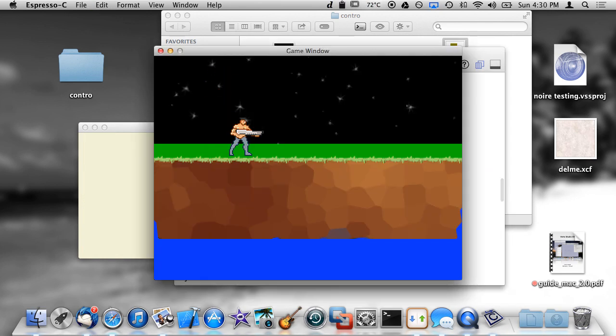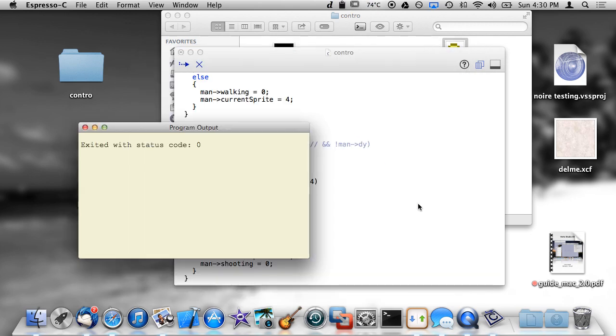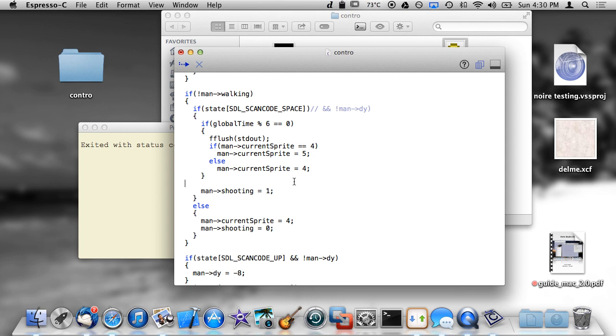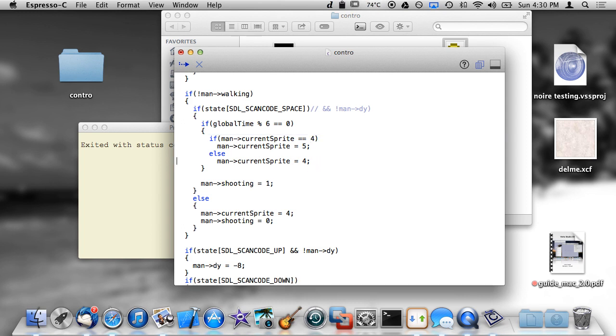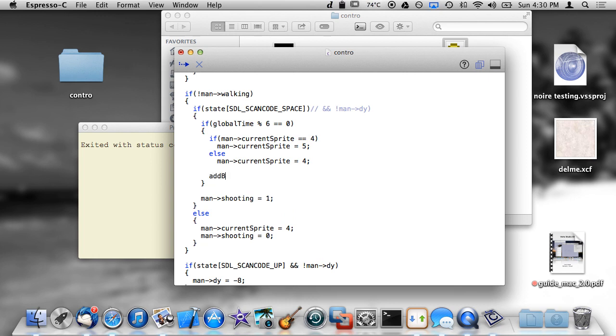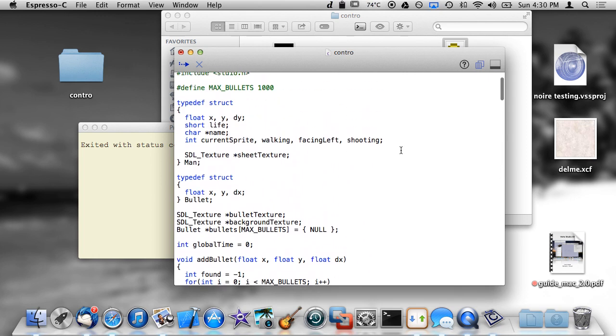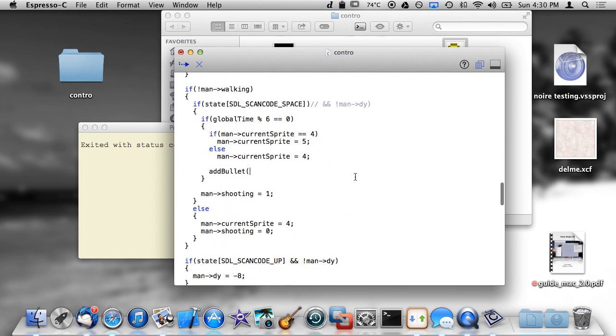Okay, so as you can see, the sprite animation for shooting is working, which is pretty funny. So now what I'm going to do is actually emit the bullets from his current position when he's shooting. So every time I swap the frame, which is basically right here, I also want to emit a bullet. So I got my trusty add bullet method, and I believe the only thing that I had this take was X, Y, and DX.